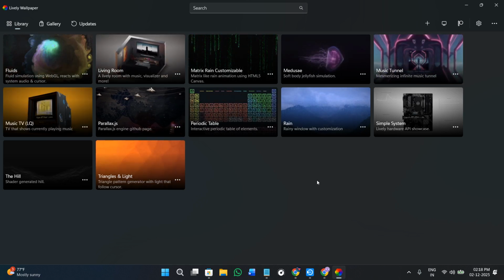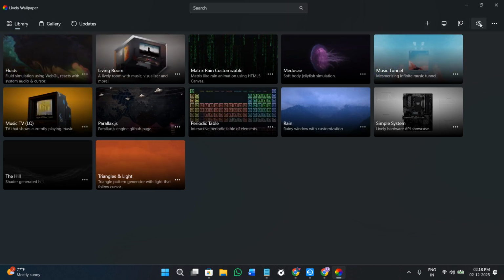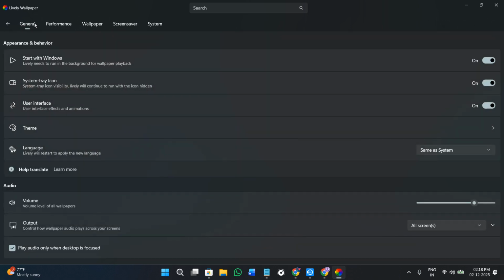You can also set the performance settings. So here in Lively, simply click on the settings icon on the top right hand corner of the screen. Over here, you can choose pause wallpaper while gaming, lower the quality on the battery. You can stop the wallpaper when a full screen app open. So this keeps your PC fast while still enjoying these types of animations.